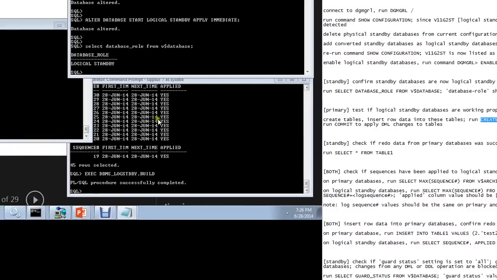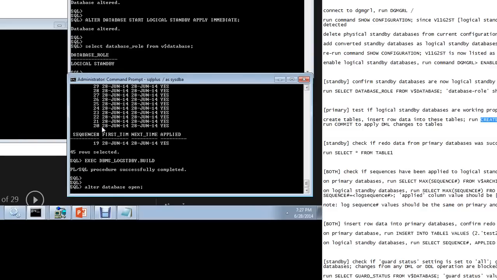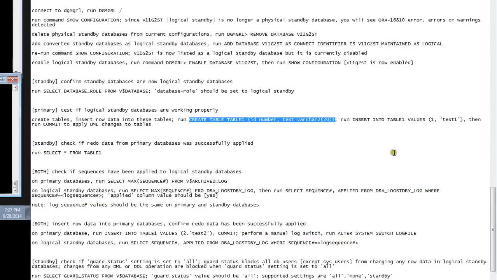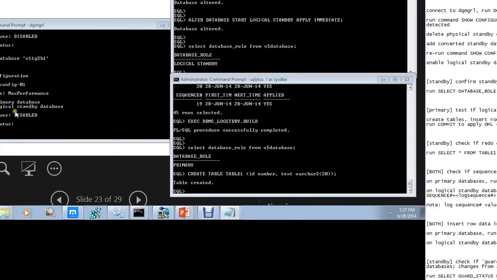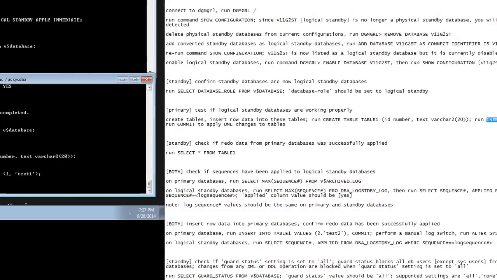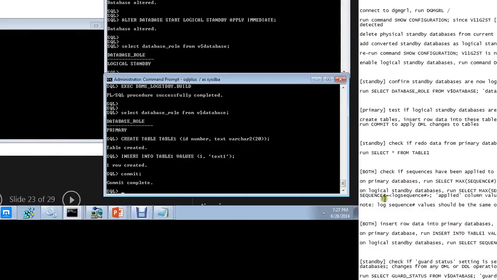So copy. And again, the bottom one is my physical standby database. Let me run select database role so you can see. This is my primary database. So let me create this table, table one. And I'm going to insert some values in table one. So I'm going to insert values test one and then text one. I mean, it doesn't make any sense, this is just test number four, sorry. So copy that. Paste that in here. The table has been created, so let's commit. There you go.